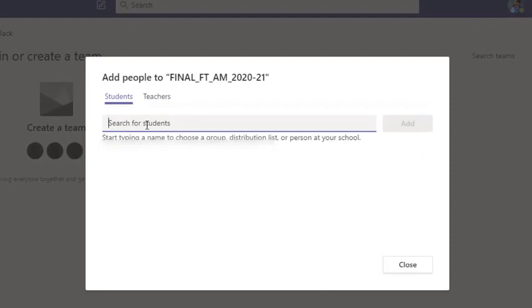Now for the students, we can add the students individually. Let me take a student name also. Say for example if I want to add, let me add this. So individually in this way you can add the student.